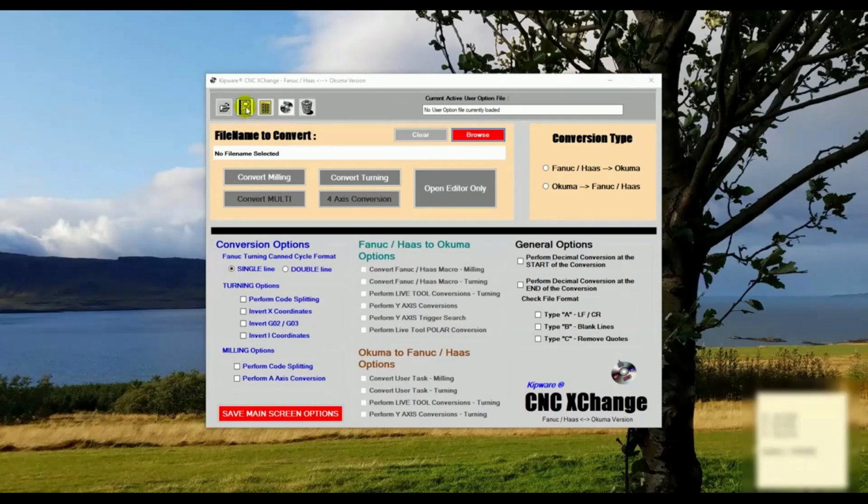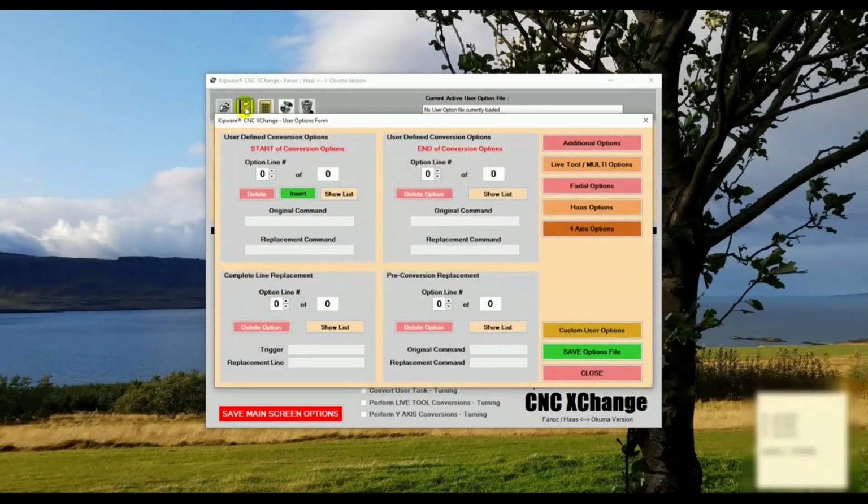User options are created using the user option editor in CNC XChange. If no previously created user option file has been loaded, opening the editor will give the user a blank slate, otherwise the previously configured options will be displayed. The main screen is divided into 4 sections. Upper left options will all be executed during the main conversion process along with all the source code conversions. Each area can contain an unlimited number of options, making this user options feature extremely complete and powerful.